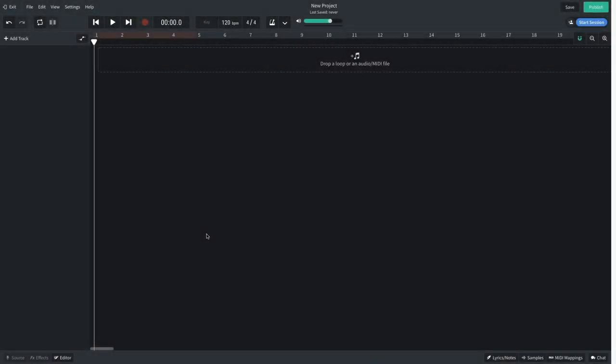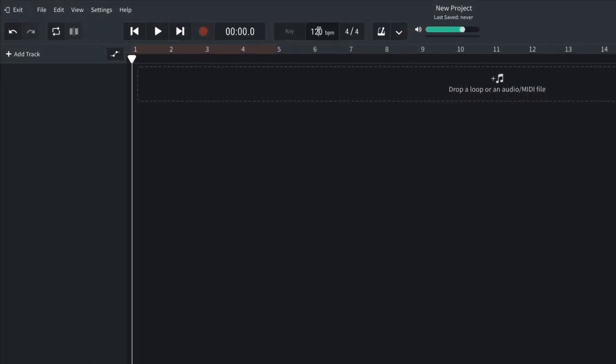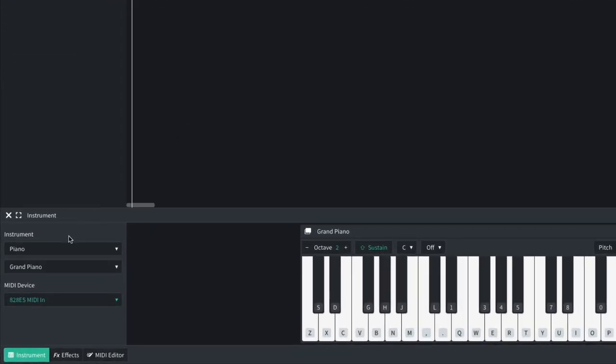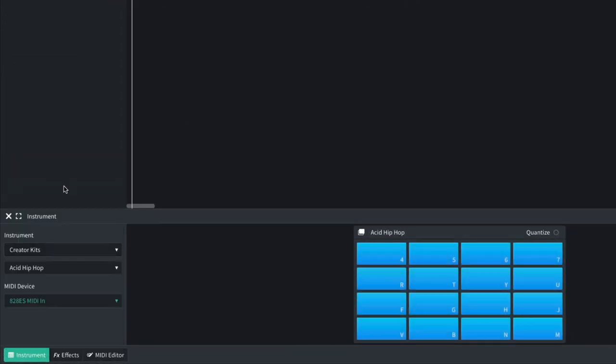I begin by setting the project tempo to 140 BPM. I'd usually set the project's key at this point as well, but I'm going to use one of BandLab's samples rather than a MIDI part for the music in this project, so I'm going to leave it undefined for the moment. Next, I add an instrument track, then select the Creator Kits category and the Drill Volume 2 instrument.